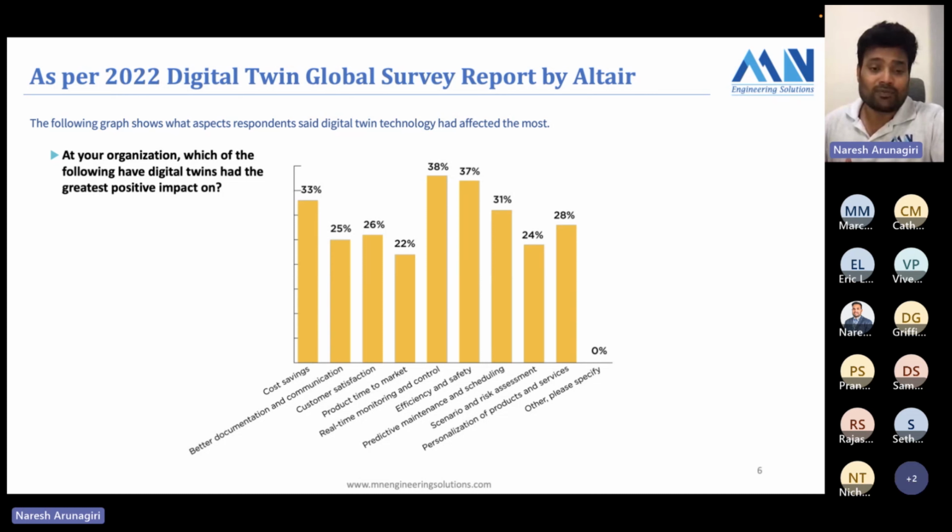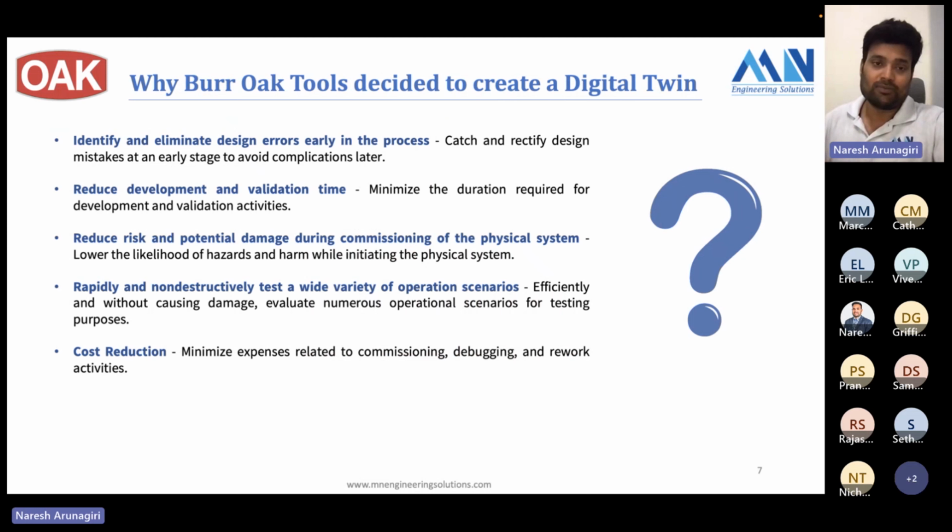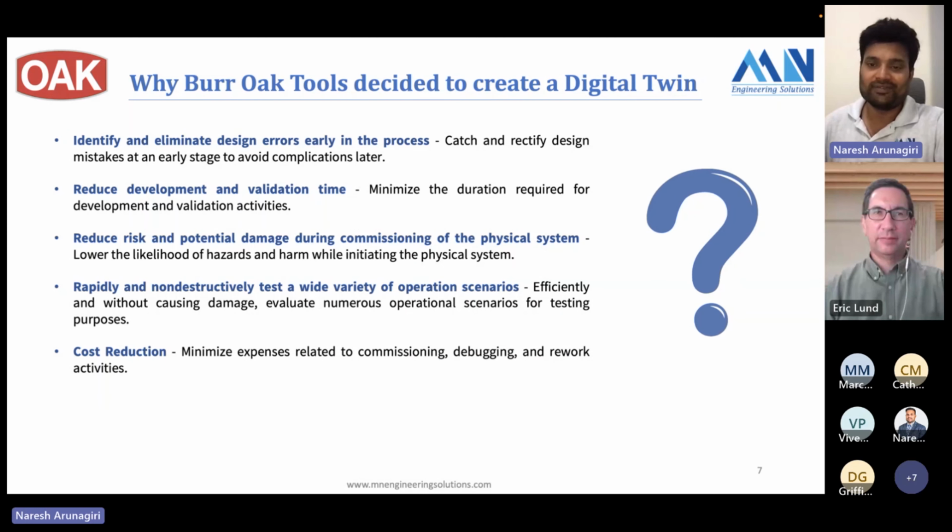And the third one is obviously cost saving. That is what we're going to talk more about: how Burr Oak Tool saved time and cost by implementing the virtual commissioning process in digital twin, which helps them get their product to market really fast and achieve the desired result on monitoring and on future prospects. So I'll hand it off to Eric to shed some light on why they actually chose digital twin. Over to you, Eric. All right.